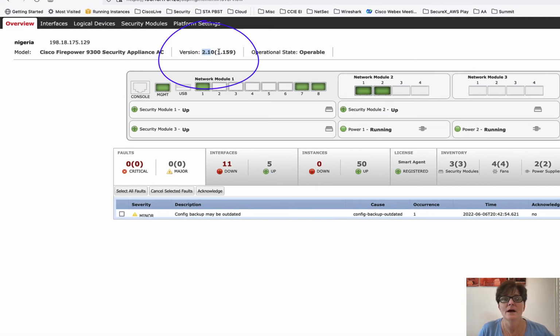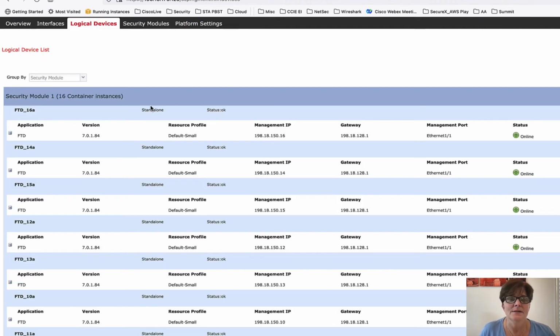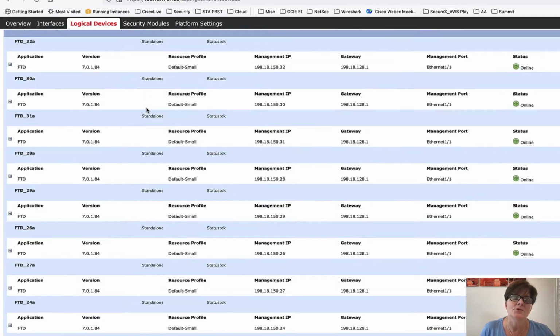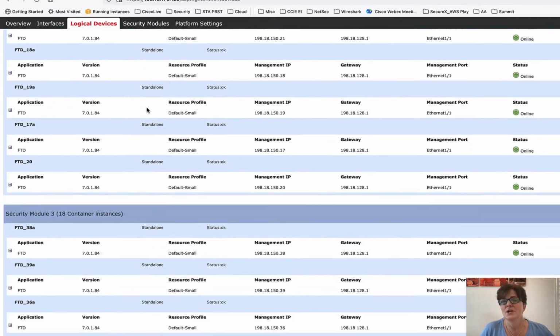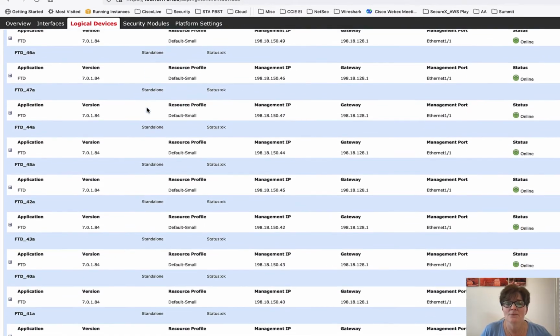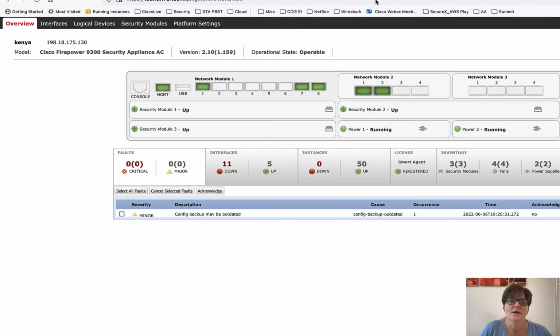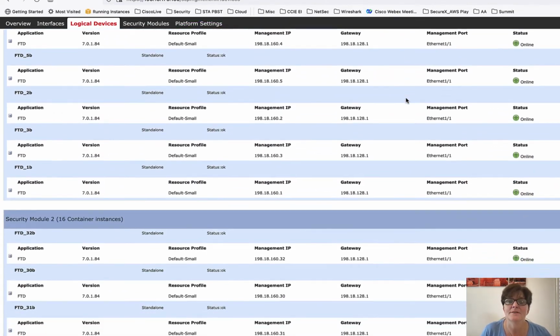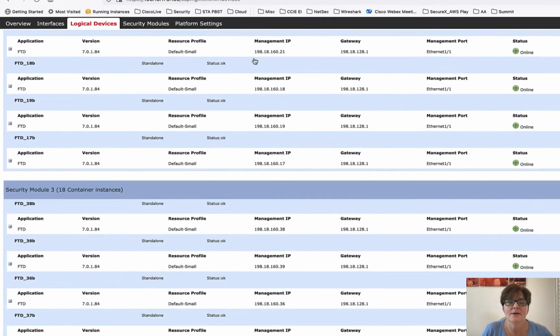It's running this version of FXOS. I'll be changing that later. And then these are all of my FTDs, and they're all running 7.0.1.84. I'll be changing all of those later as well from one centralized FMC. This is the Firepower 9300-2. It's also running 10.2.10. And again, it also has 50 FTDs, and I'll be running that as well.